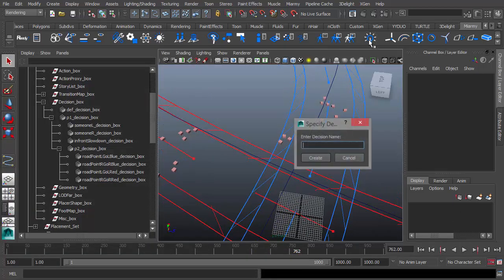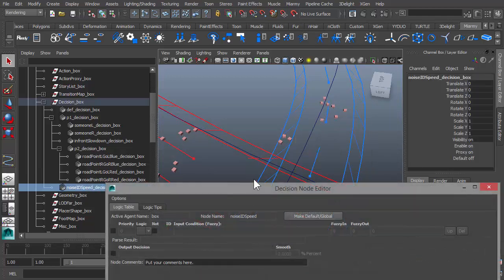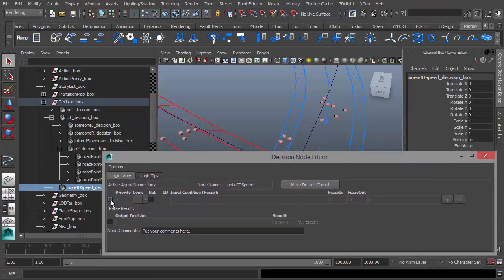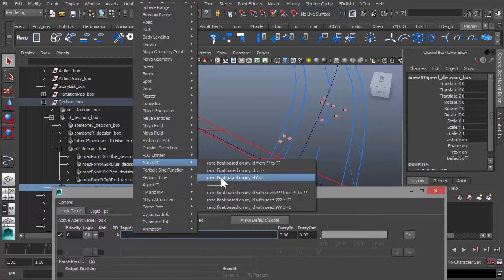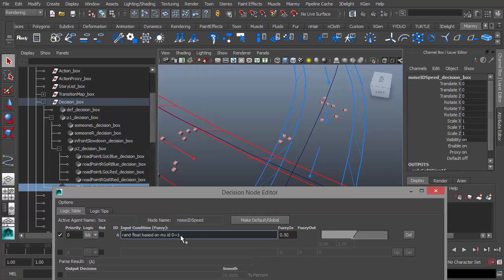Let's create a new logic node, noise ID speed, and let's put a noise ID here. And the random float based on 0-1. This means our range is from 0 to 1.